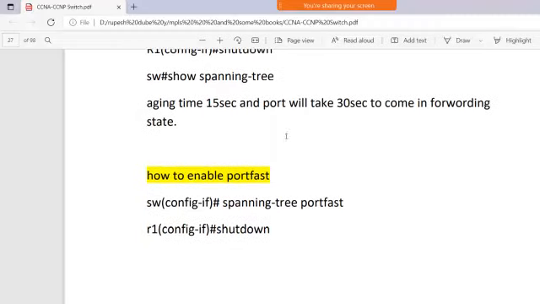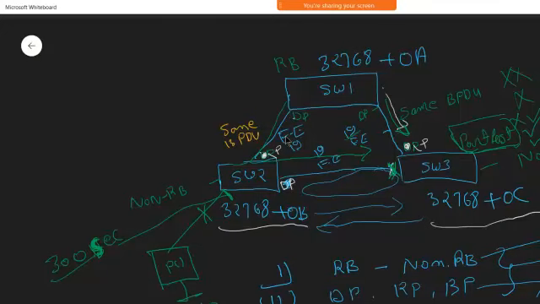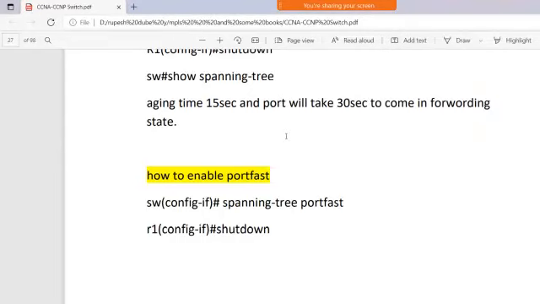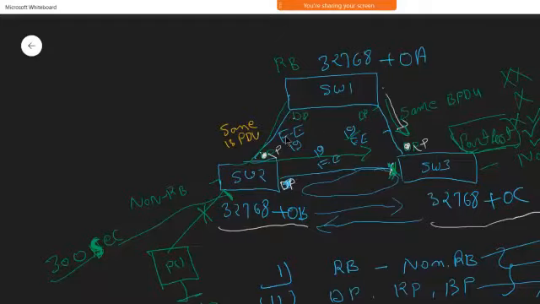How to enable PortFast? Simply, you have to go inside the port, right? Means you have to go on this port of a switch, and then you have to run the command, that is spanning-tree portfast. In some IOS, you have to add one more command, that is spanning-tree portfast default, right? So in some cases you have to add this default command on the interfaces, like interface FastEthernet 0/0.